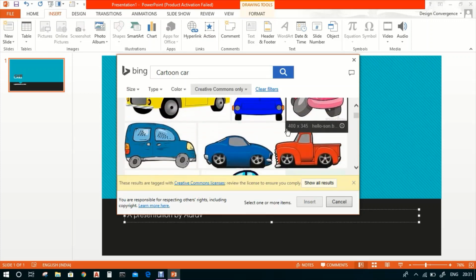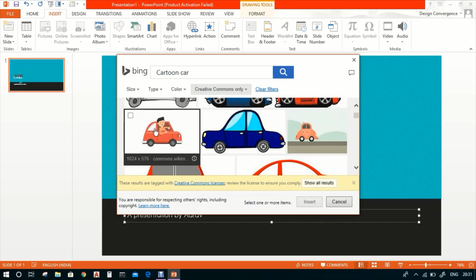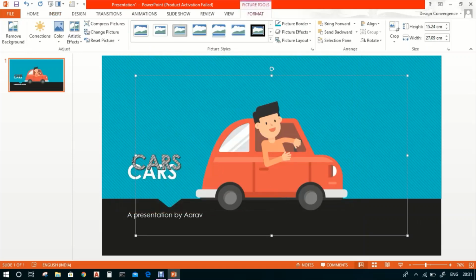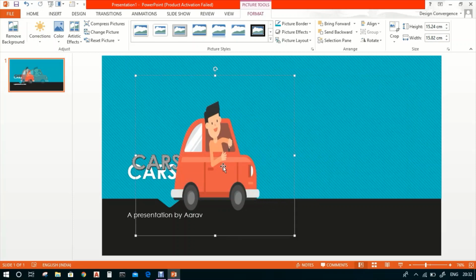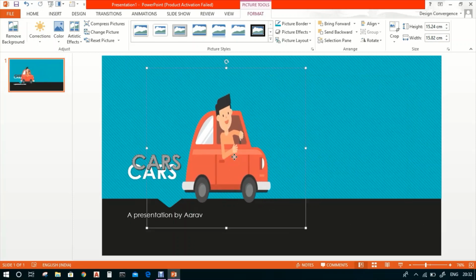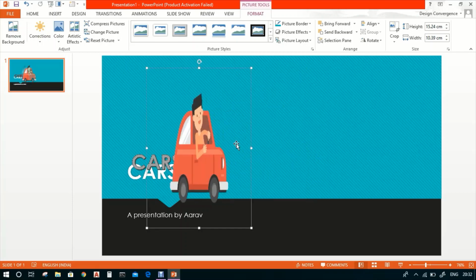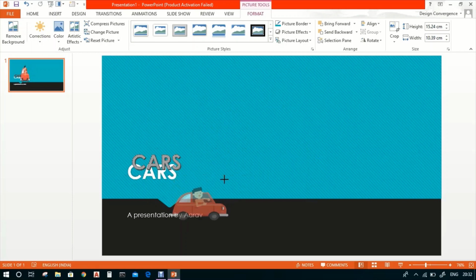Now you will see tons of cars. I'm going to take this one. Now this is too big for the slide, so you can also minimize the size of the car like this and this. So now you have minimized the size of the car.